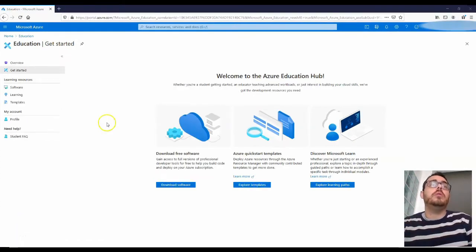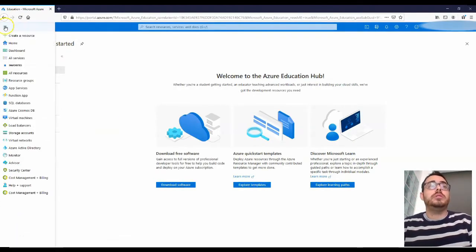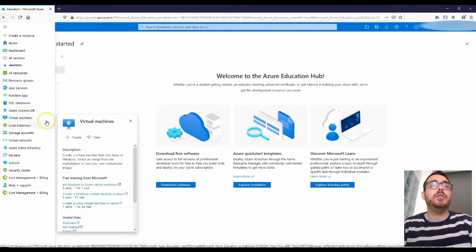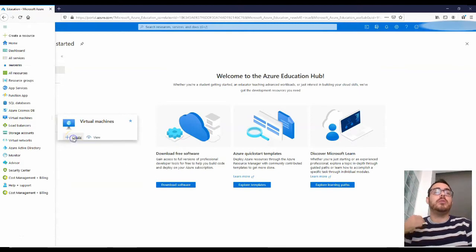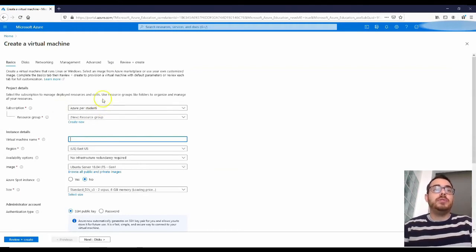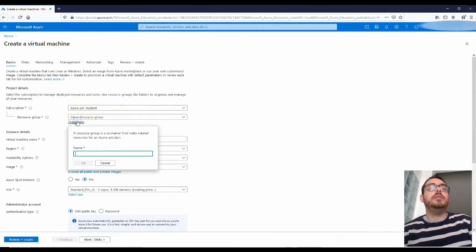You have now your Azure dashboard, and you should select here the options and virtual machines. Click on Create to select the options for your new virtual machine. Subscription, here you should just select Azure for Students. You should here create a new resource group, and you can select the name that you prefer.